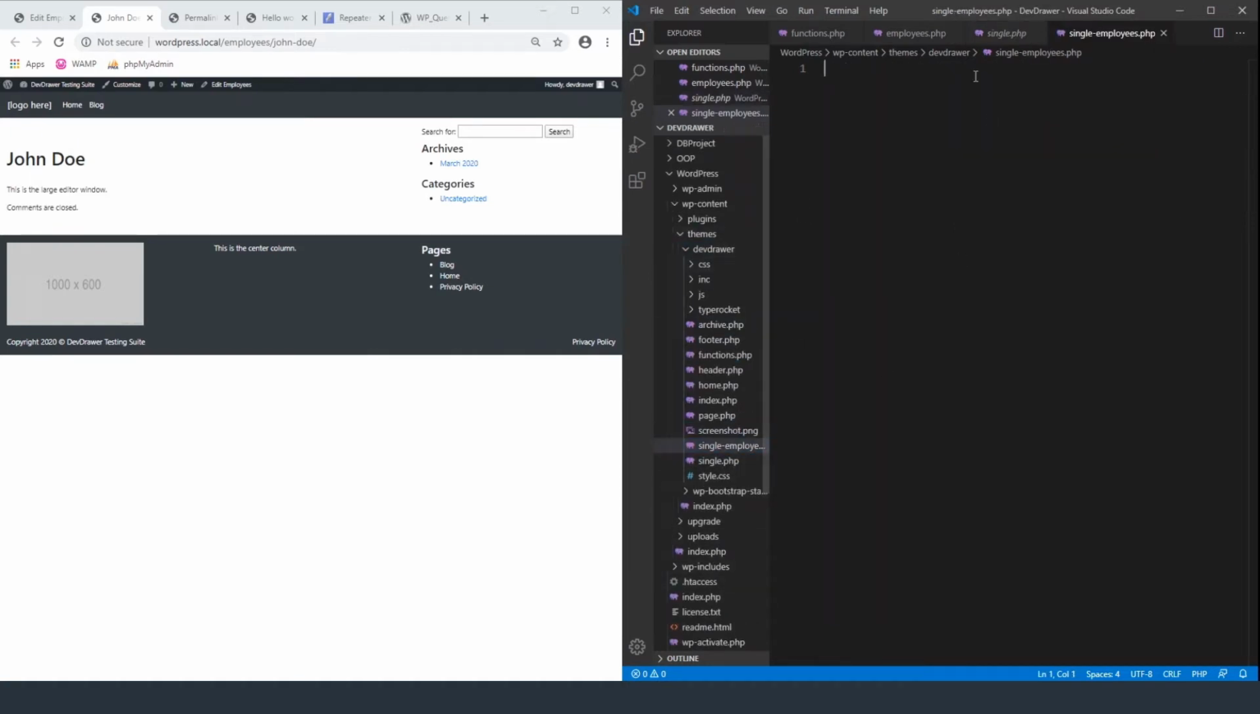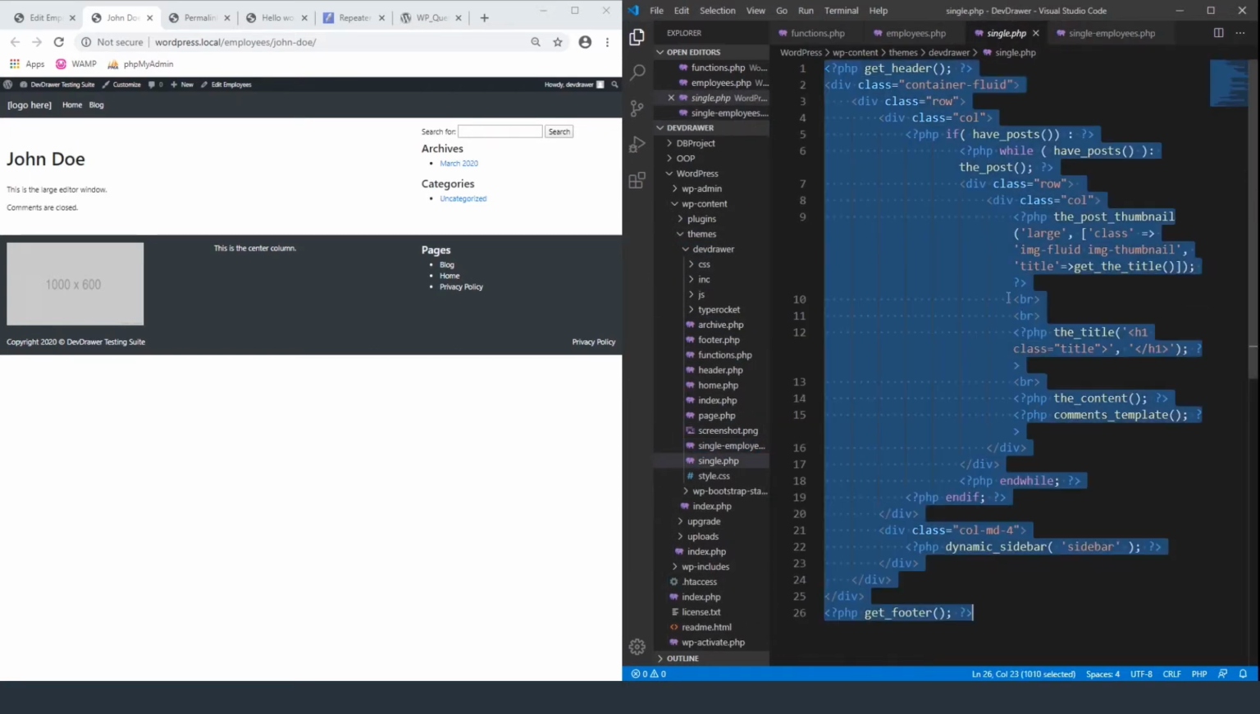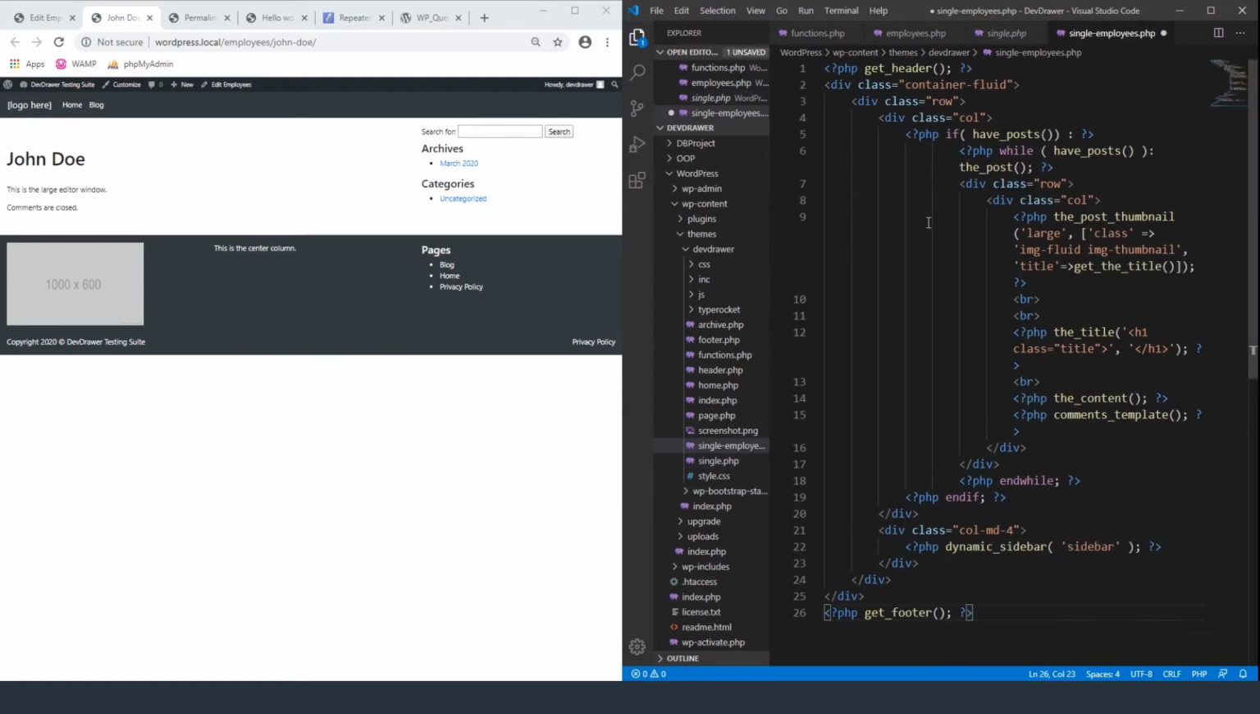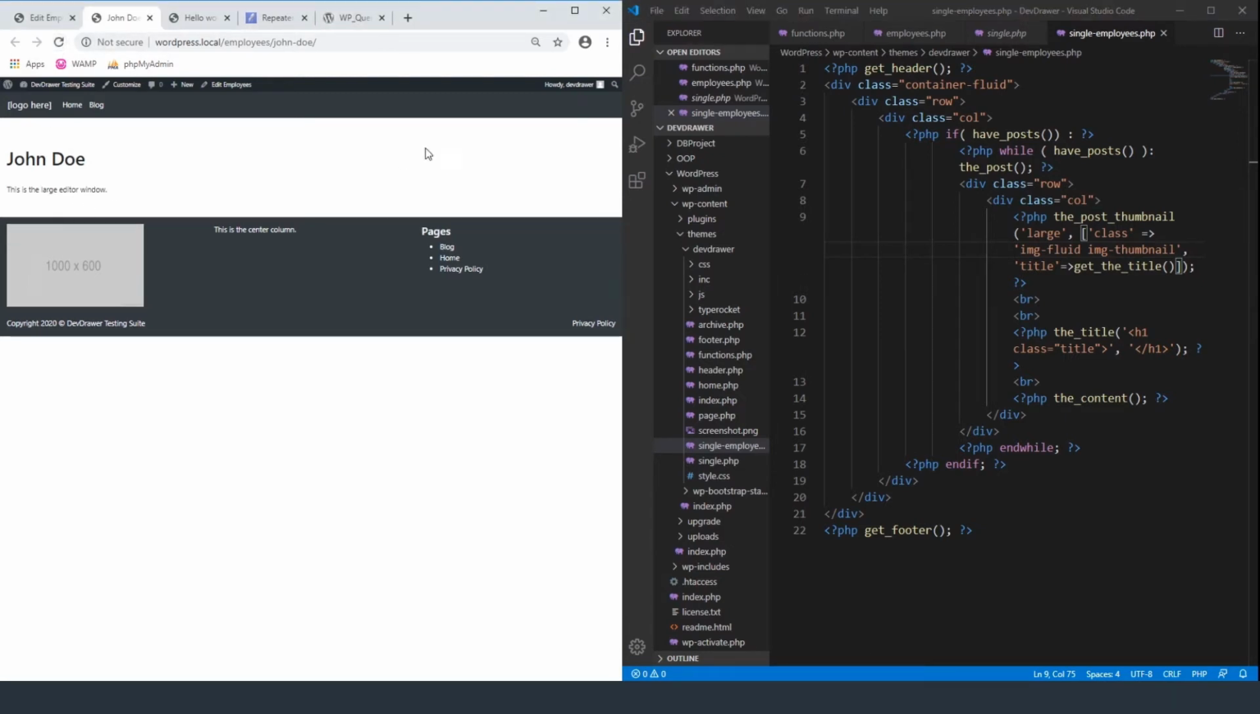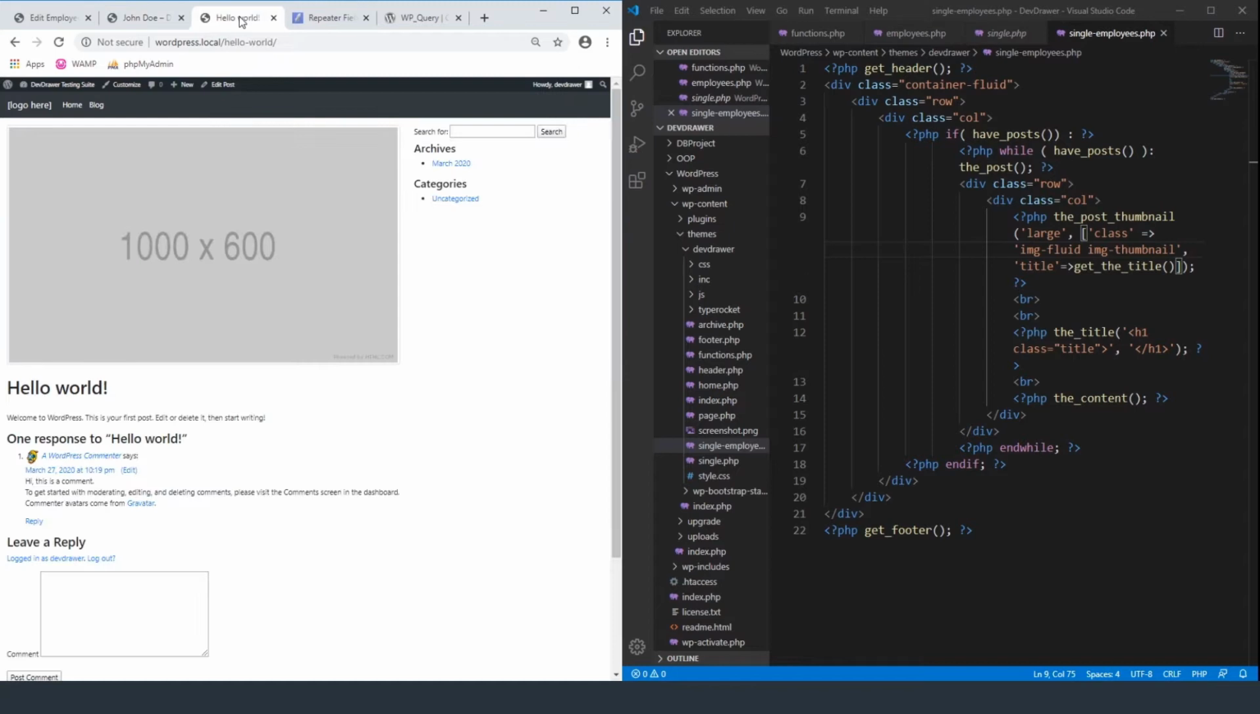So our single employee and our single are going to be very similar, except this one's not going to have a sidebar. So we're going to take out the sidebar, and we're also going to remove the comments from it, and the rest of it can stay the same. Now if we save that, close out of our permalinks, and refresh this, it has its own page that we can control, whereas the hello world blog article still has its sidebar.